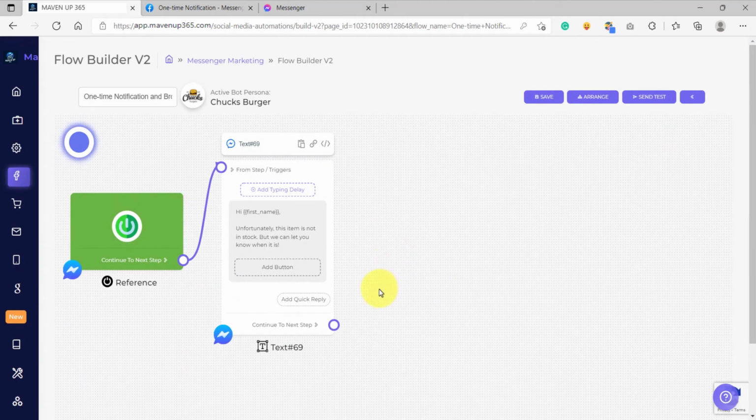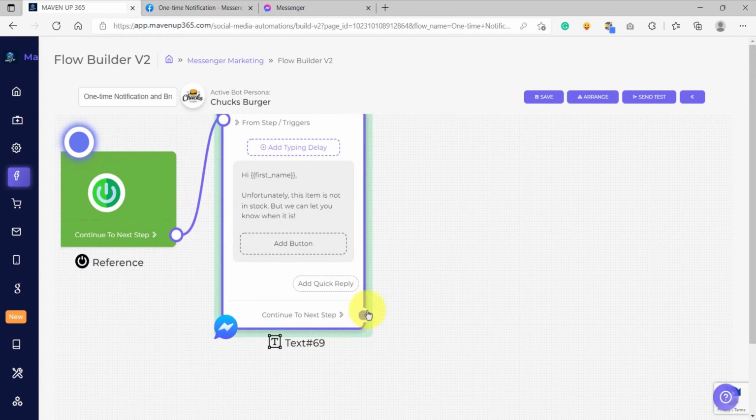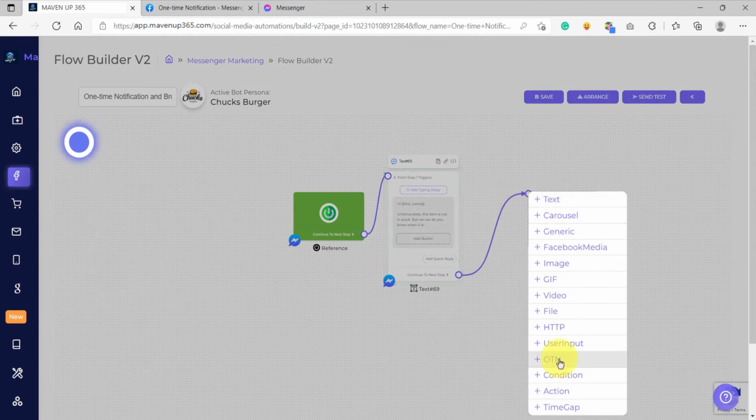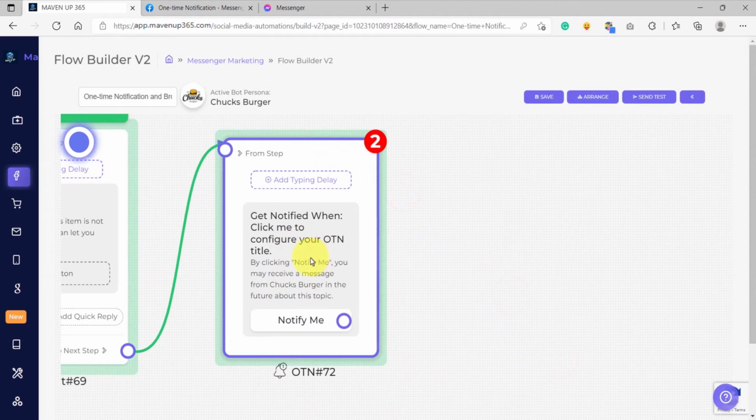Next, we are going to connect this to an OTN element, or one-time notification element. So click the next step node, which is the output node here, and then just put it anywhere on the screen where we want to place our OTN. And then on the choices, select OTN. All right, so this is what an OTN prompt looks like.